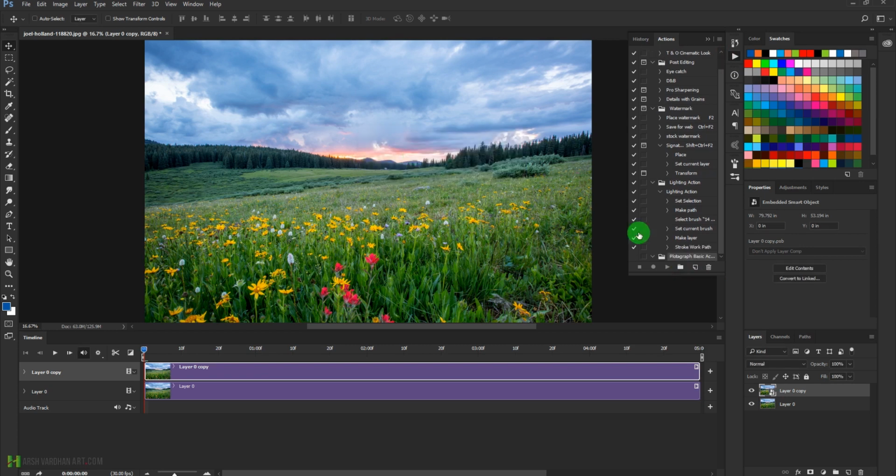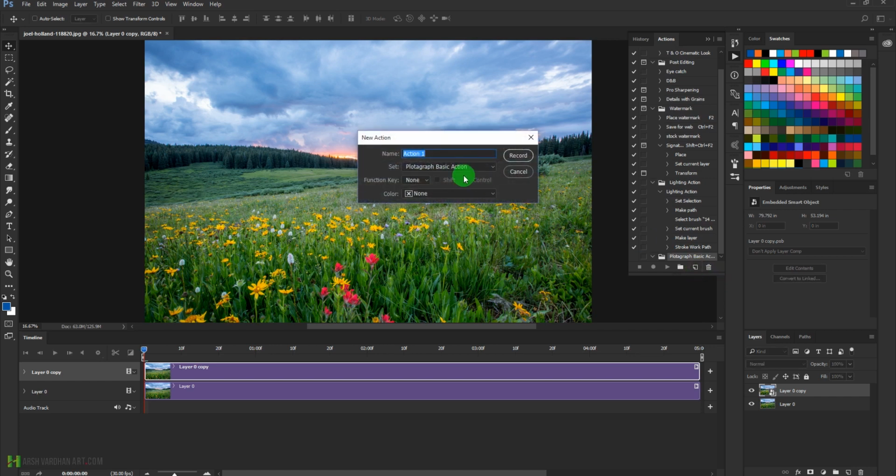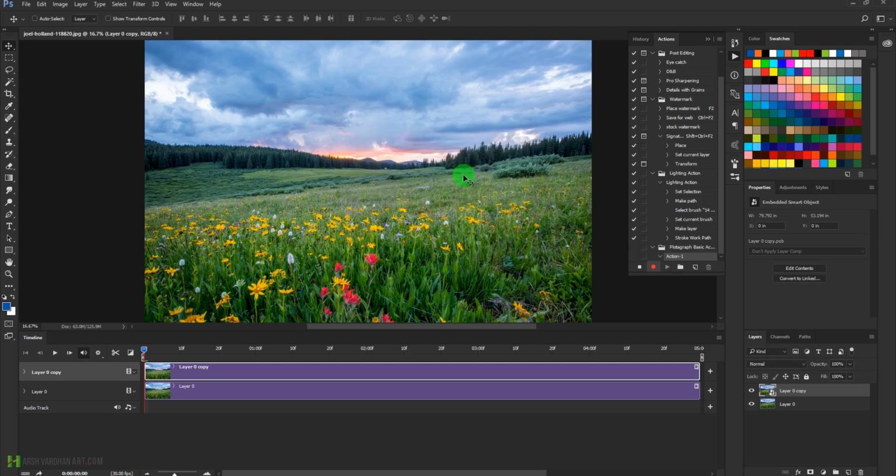And then we'll need to click on this new layer or new action icon, and we are going to call it Action 1. Leave it as Action 1 and press record, and now it will start recording it. All right, but we are not going to record it yet, so I'm just stopping it. And before we start recording it, we need to make a selection of the part which we want to animate.